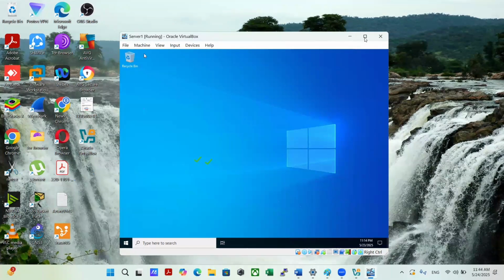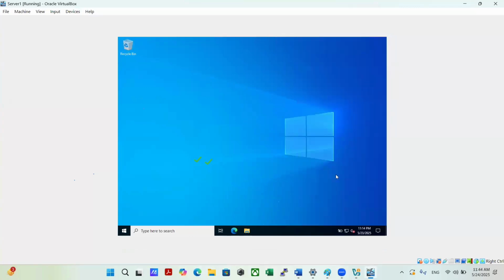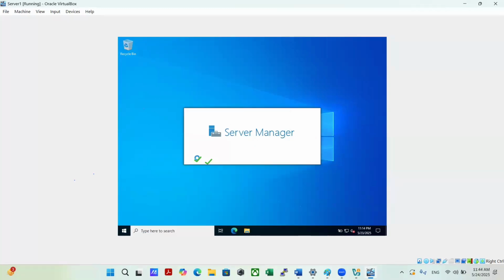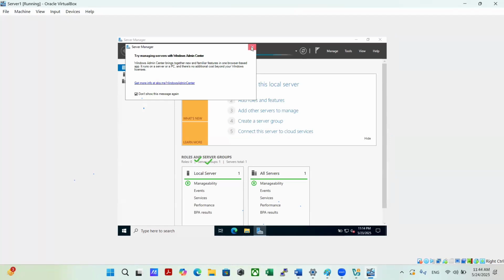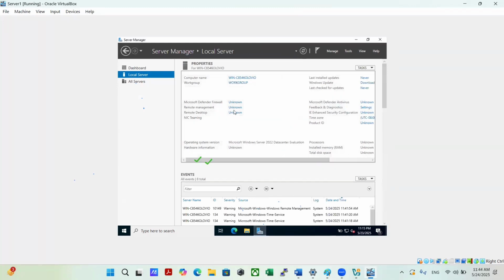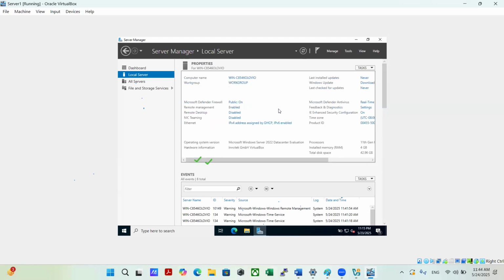Now you're logged in inside your virtual machine, as you can see. And your Windows Server operating system has been installed successfully. The Server Manager is opening. On the local server here, you'll be able to see the computer name, the operating system, and the RAM, and everything will be shown here. You can see 4 GB of RAM and 42 GB of hard drive space.